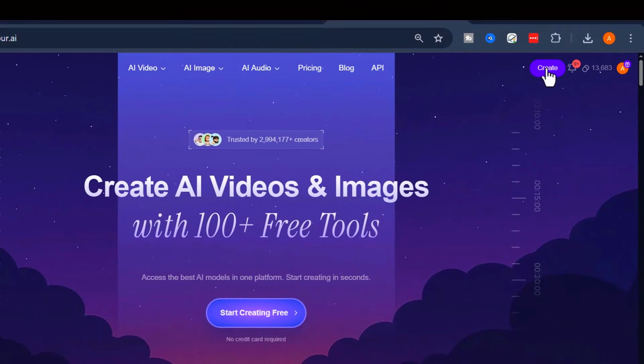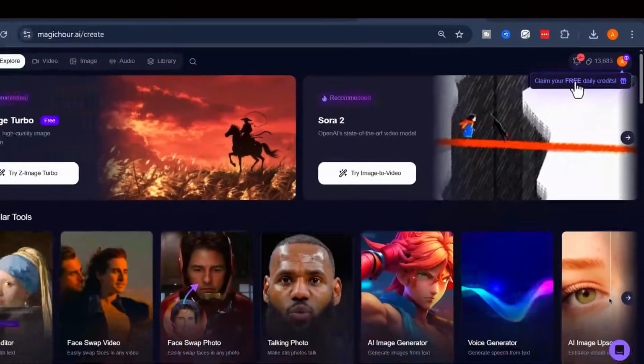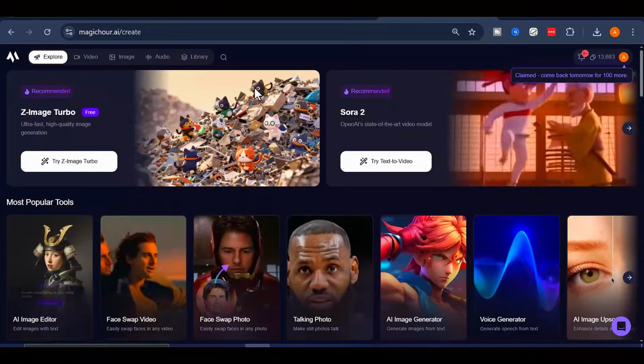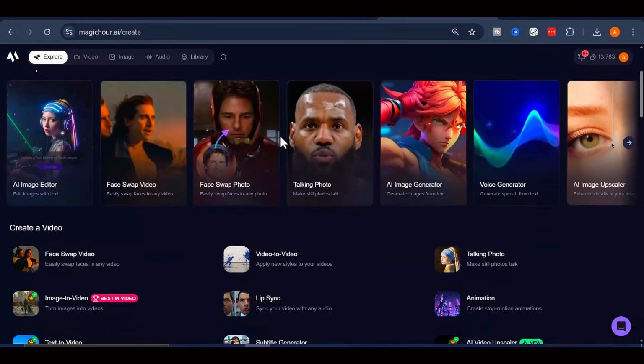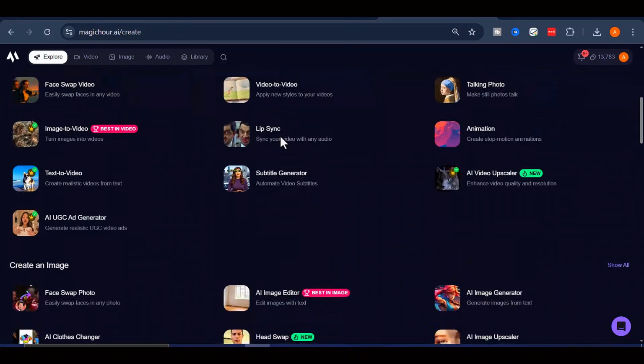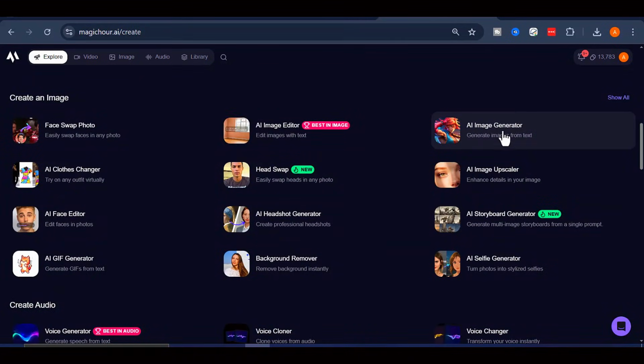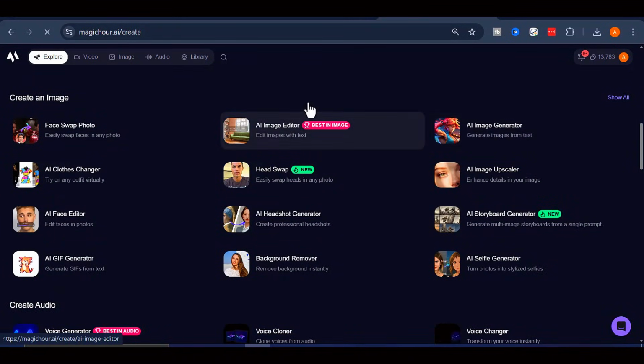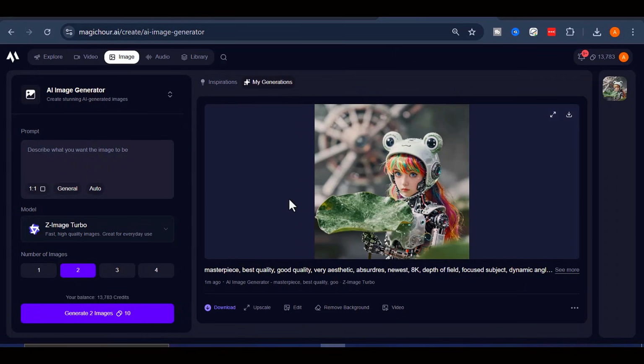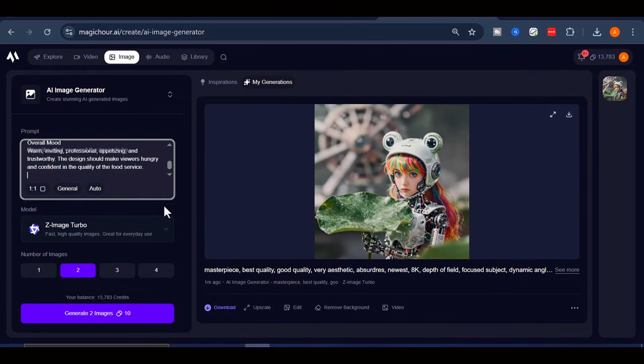This will take you to the main dashboard where you'll see several different creative tools available. Now, scroll down through the options until you find the one labeled AI Image Generator. Click on that to open it up. I'm going to paste in that exact same prompt we used with ChatGPT, word for word, no changes whatsoever. This ensures our comparison is completely fair.